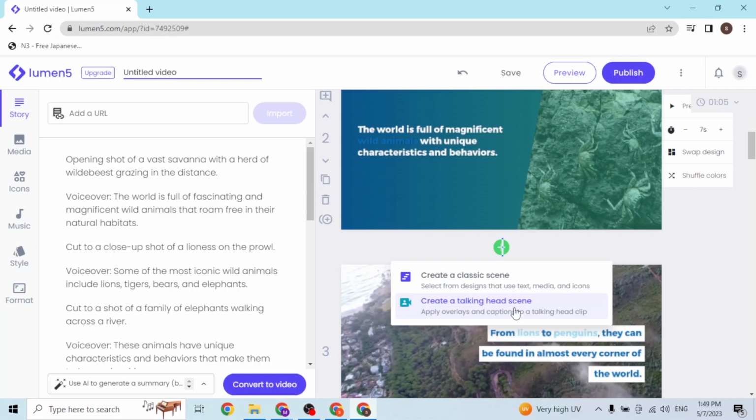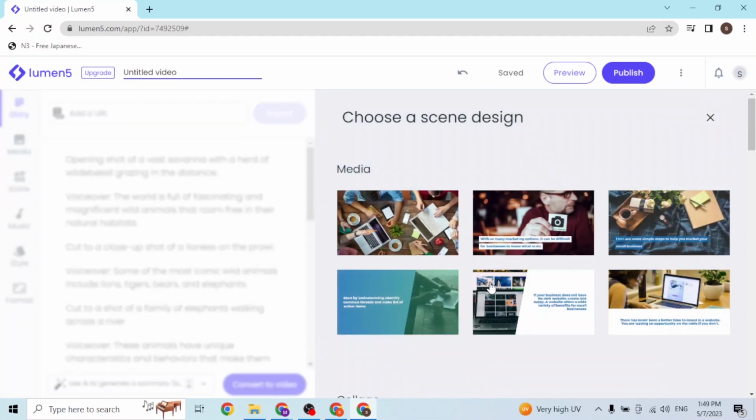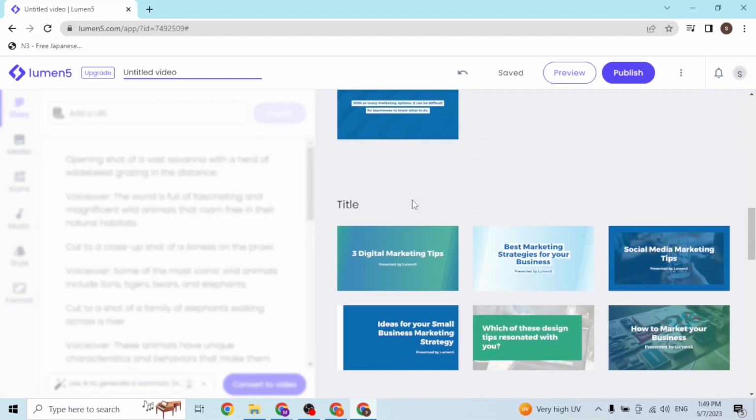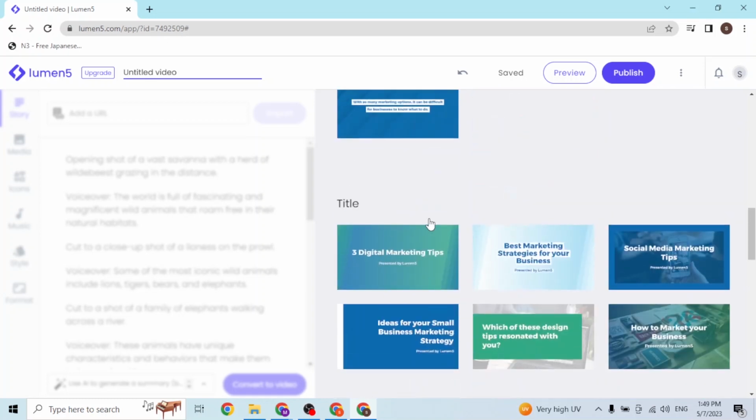It's a lot of work to make or create a talking head scene, I think, for a beginner. So, guys, after you master all of the basic functions of Lumen5, go and click on create a talking head scene to see what's up with that. But for that, just master the basics of Lumen5 like this, and click on create a classic scene, and all of the media will be available for whichever type of template you want to make a video. You can see.